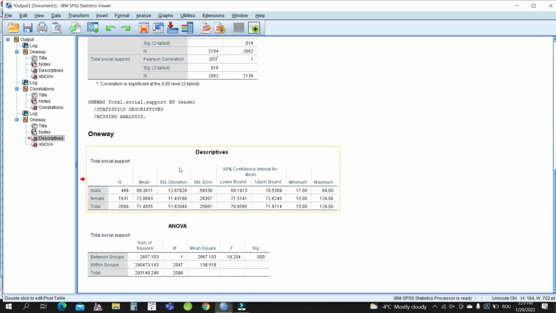As you can see in the descriptive table, female adolescents have also a higher level of social support than male adolescents, with a mean of 72.06 versus 69.36. The ANOVA table, with its F value and its level of significance, which is lower than 0.05, confirms that this difference is statistically significant.